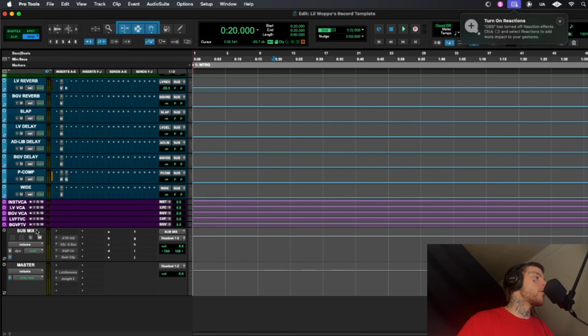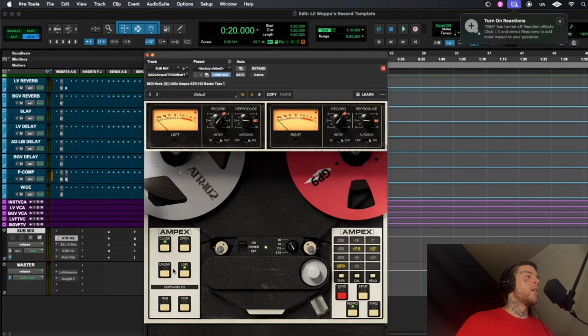Let's take a look at my submix. This is where you would mix together the beat and the vocals to glue them together. On my submix, the first thing that I have is a tape machine, because we're going to mix into a tape machine. My normal settings would be 30.